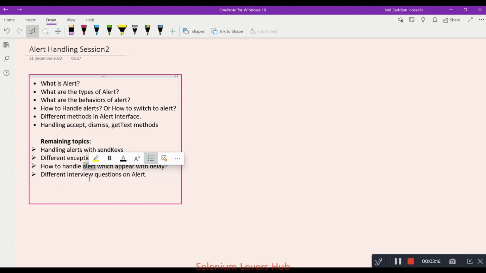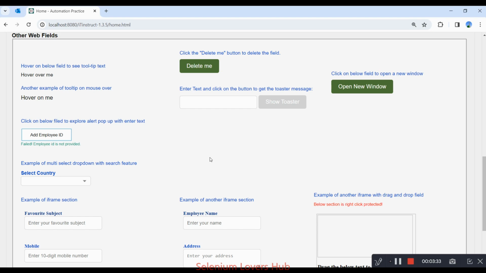So let's start from the first topic of today's video, that is sendKeys: how to handle sendKeys, what the situations are and when to perform sendKeys in an alert, right? I'll take you to the website, and let's see a demo of this kind of alert first. After that we will go into the coding, right?